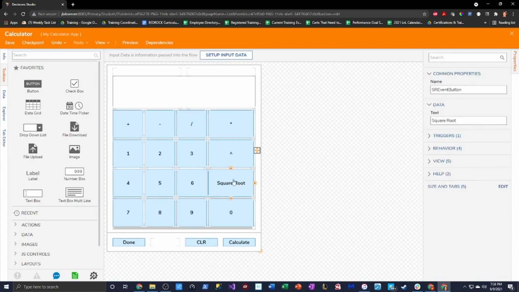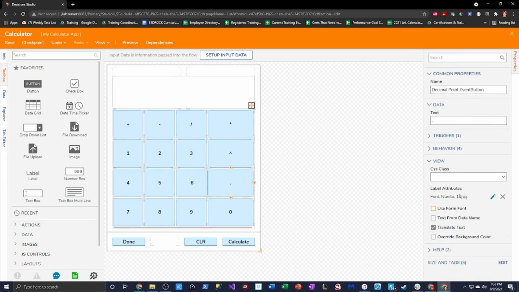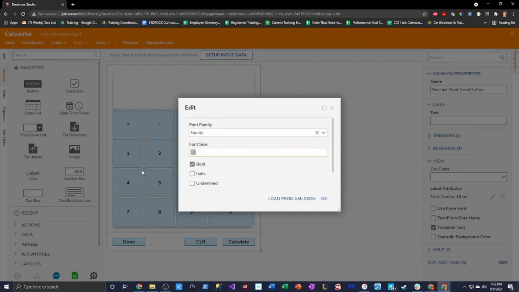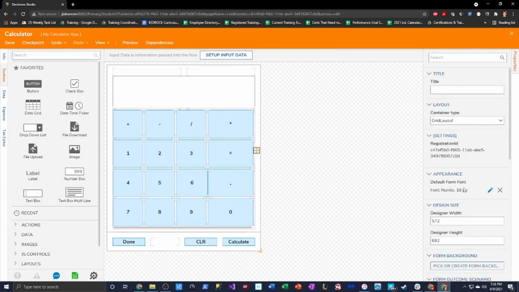Oh, I know what it was. So it's not going to be the square root. We want this to be the decimal point. Boom. This is going to be the decimal point. That's what it is. I knew there was something that was missing. So we're going to make that, since it's a decimal point, a little bit bigger. So now we can add decimal points to our process.